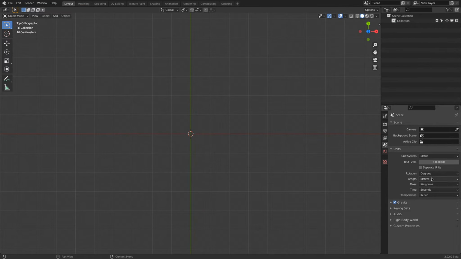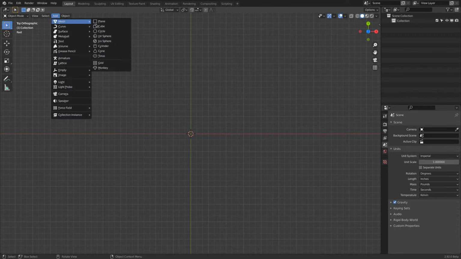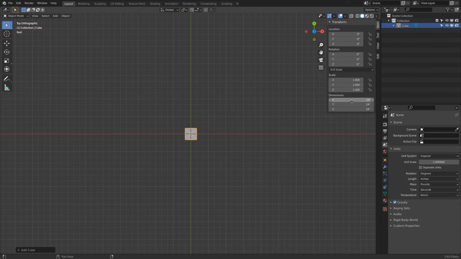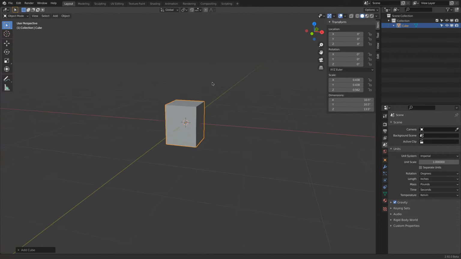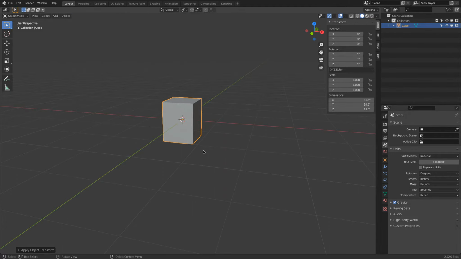First thing, we want to set up our unit system to be imperial and inches. Then in top view, we will add a cube. Press N for the panel here, and then for X, we type in 10.5, Y 10.5, and Z 13.5 inches. Very good. So we know we need to apply the scale.